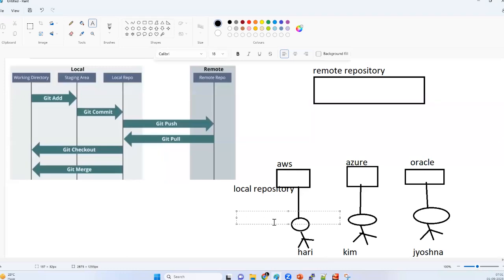For example, this is our AWS first EC2.tf, first Azure.tf, first Oracle.tf. So they created that code, and this is the working copy. How does the local repository recognize the first EC2.tf file? Before git add, it doesn't know about Git.